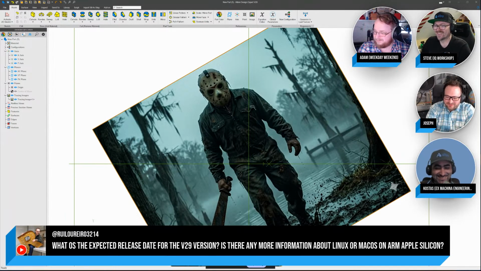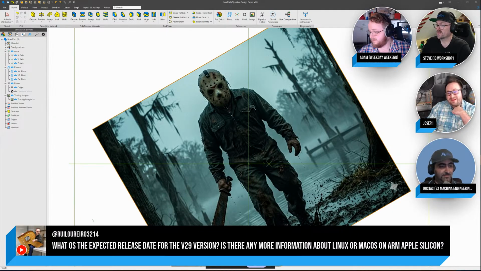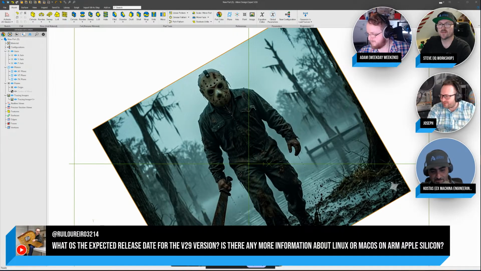What is the expected release date for the V29 version? Is there any more information about Linux or macOS on ARM Apple Silicon? For the expected release date, we were shooting for today. It's going to be very, very soon, though. Just a few more i's to dot and t's to cross. The beta is coming out very, very soon. We might even have a dedicated stream to launch the beta, and we'll go through some of the cool things there. So stay tuned. It's right around the corner.